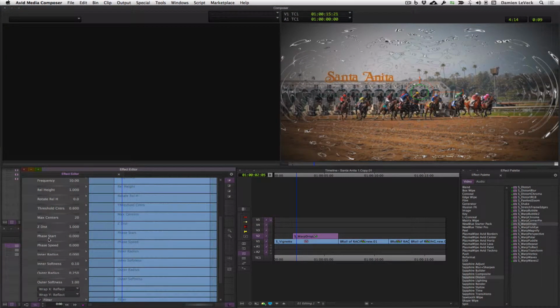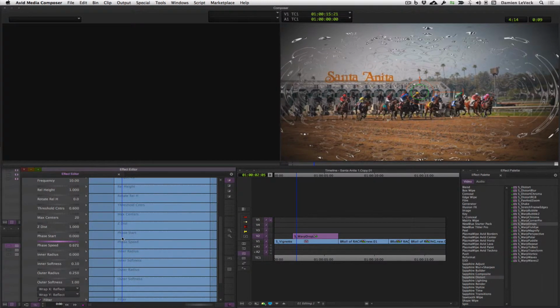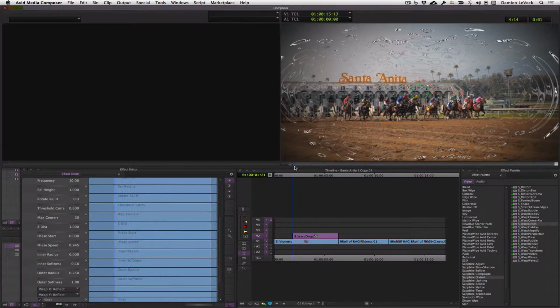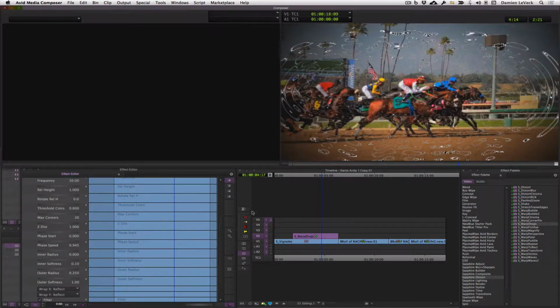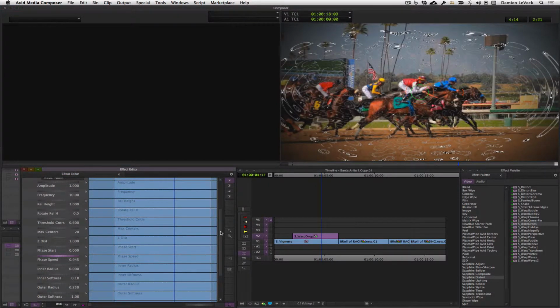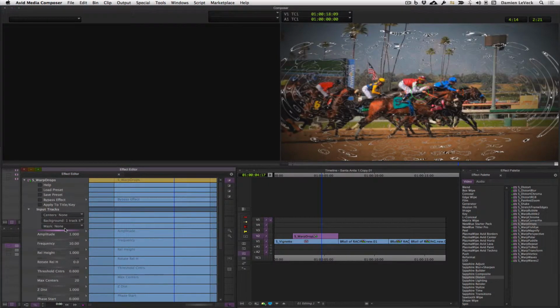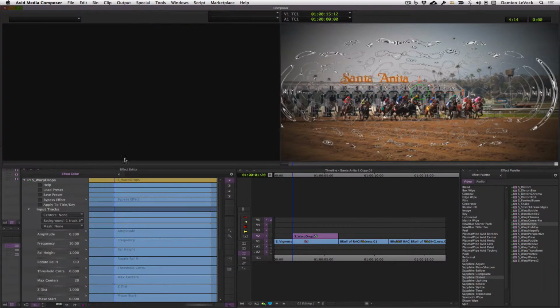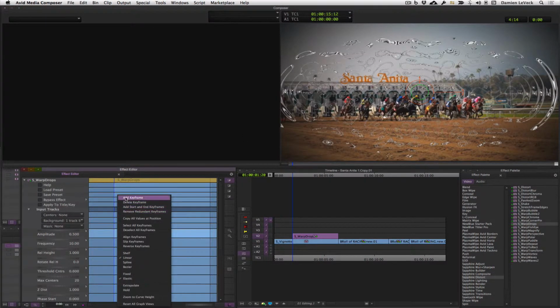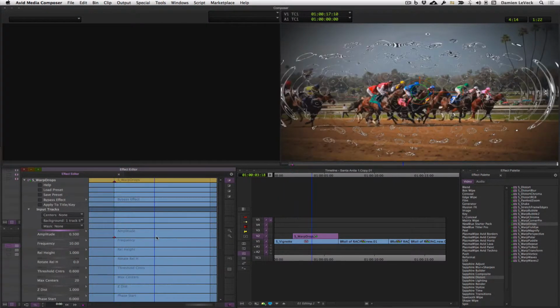So for this warp, let's just bump up our phase speed a little bit here. And let's see how that affects it. These are real-time effects, so this is going to play back without a problem. Liking that. Okay, and then maybe I'll just take my amplitude down a little bit. And let's keyframe the amplitude so that it sort of comes together.